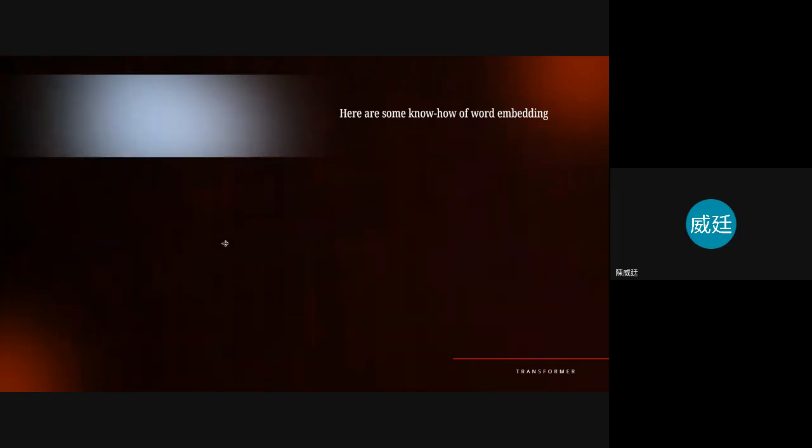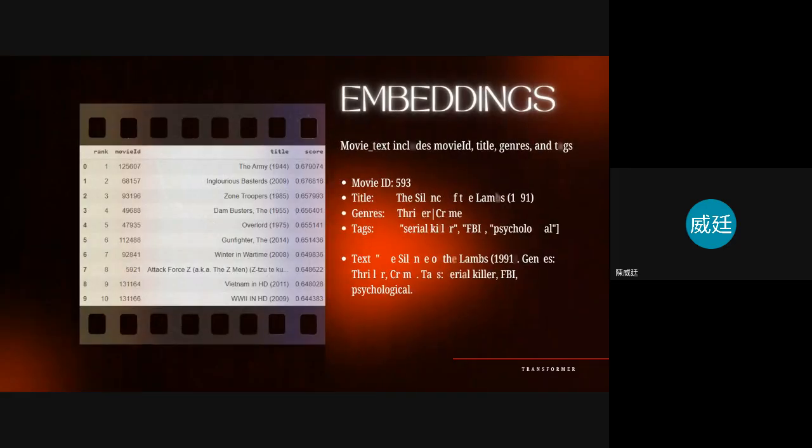Okay. So what is a movie text? A movie text includes the movie ID, title, genre, and tags. Like movie 593 is the movie ID, the title is The Silence of the Lambs, the genre is thriller crime, and the tags are serial killer, FBI, psychological. So we turn these into text like this: The Silence of the Lambs, 1991, genre thriller crime, tags serial killer FBI psychological, and feed it into SBERT to let it train.